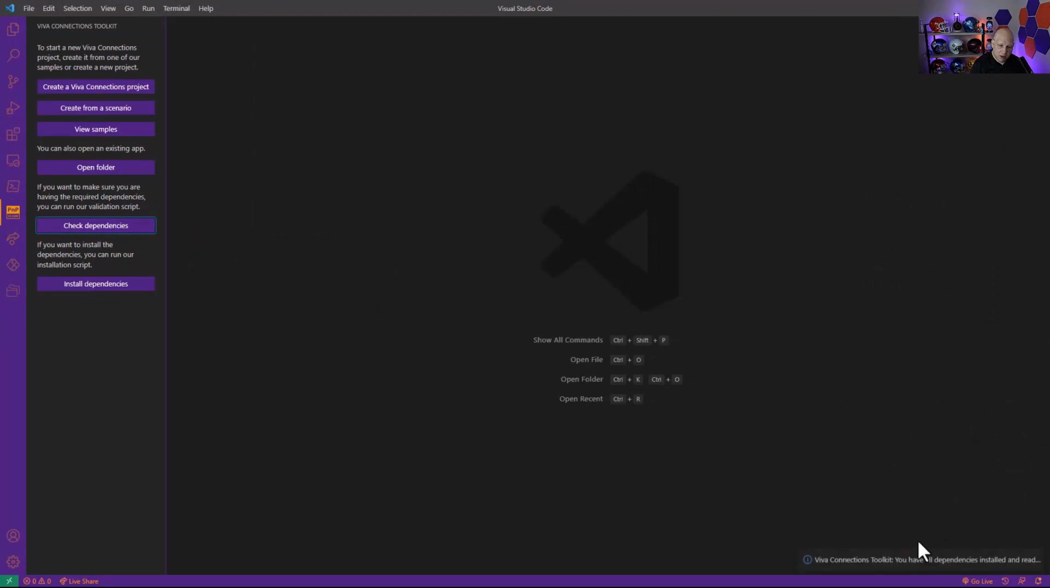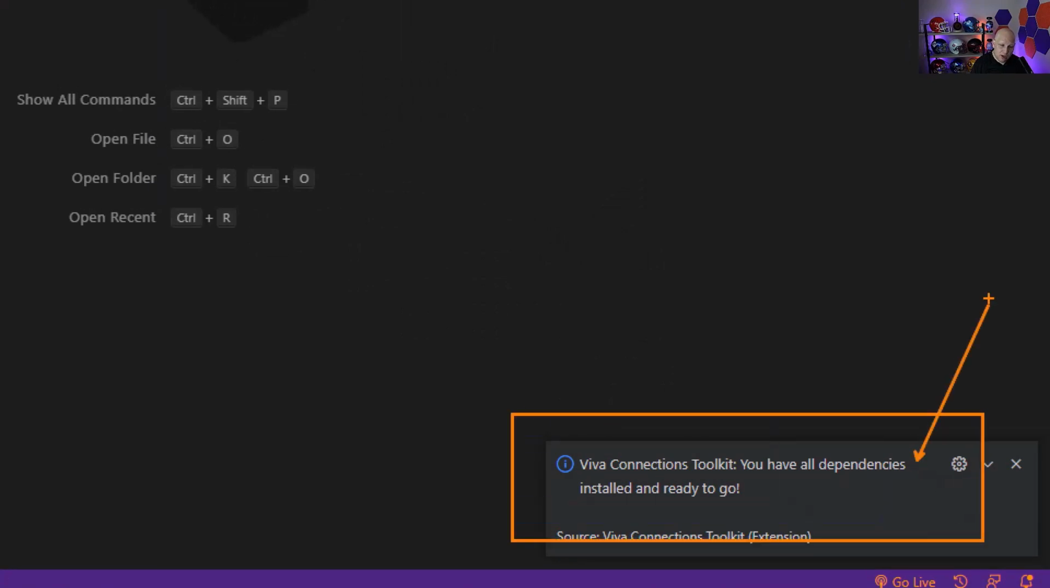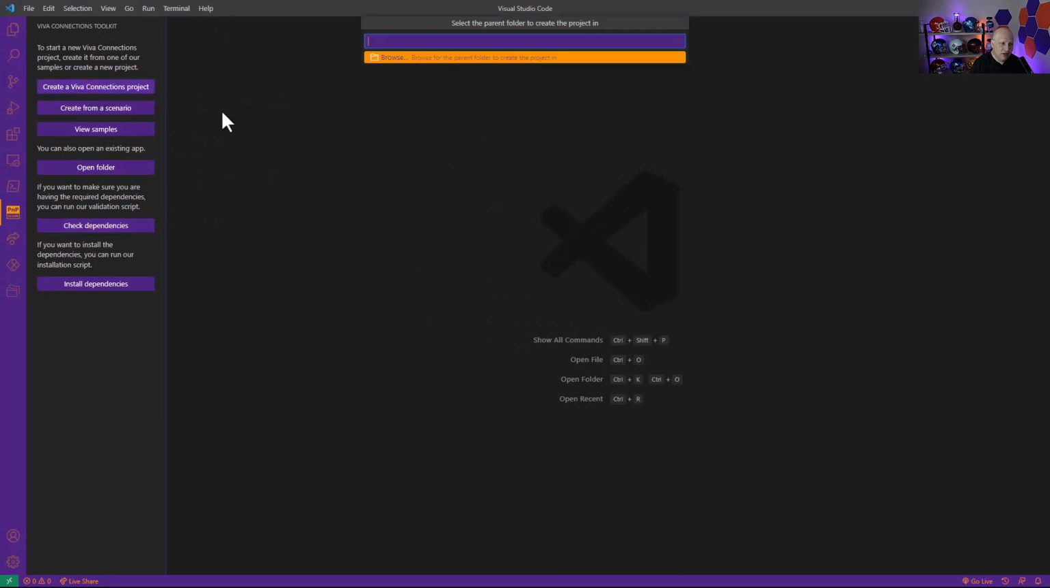So down here on the bottom, you see it was checking Node, it was checking NPM dependencies like Yeoman and Yeoman Toolkit, Yeoman Generator, etc. And so it says you've got all the dependencies installed, ready to go. It's just a quick check. It's good to do that just to make sure we're good to go. And then you can click Create Viva Connections Project.